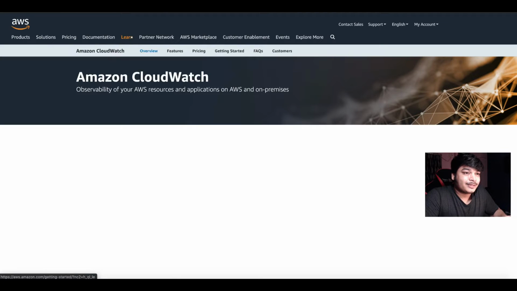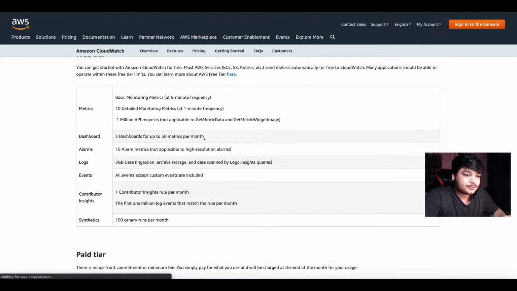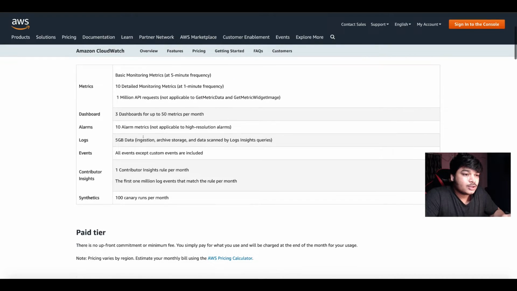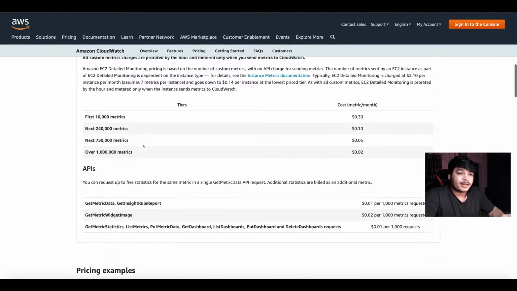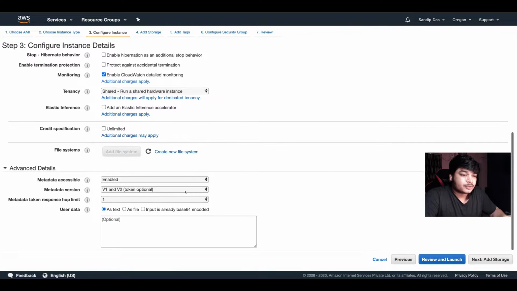Additional charges apply. So you can see here CloudWatch, the pricing part, metrics. I was right. So the detailed one is 1 minute frequency, with 1 million API requests not applicable to get. So you should always check the pricing part. It's up to you, but check that before doing anything else. Okay, let's go for the review now.